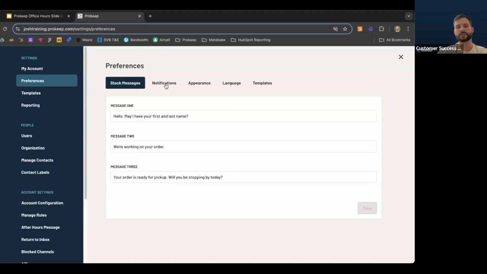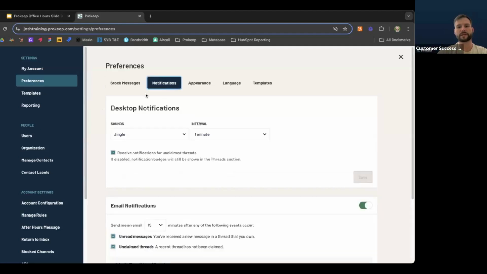Additionally, this is where you can go to alter or modify the types of notifications that you receive from Prokeep. By default, Prokeep will play a sound through your computer's speakers on a 1-minute interval, meaning whenever you receive a new message, be it an unclaimed thread that has not yet been acted upon by you or a member of your team, or a claimed thread that you are engaging with and that customer responds to it, you will get a sound as well as a visual notification within Prokeep to let you know that that has happened.